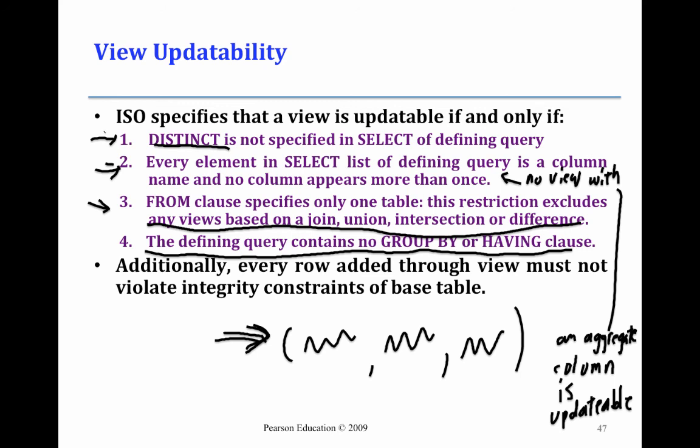And then, of course, every row you add through the view should not violate any integrity constraints of the base table. For example, if I had a relation that listed all the properties managed by staff and I could somehow insert a new property into that view, and there was an underlying constraint that says no staff member can manage more than 100 properties, I shouldn't be allowed to insert that tuple into the view because it would violate the integrity constraint on the base relation. So questions about that? Okay.